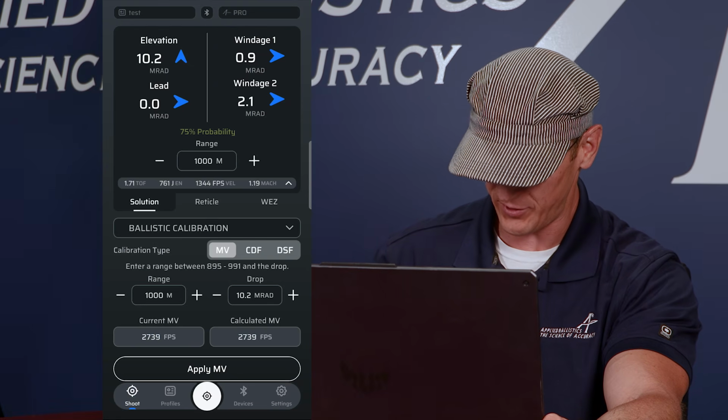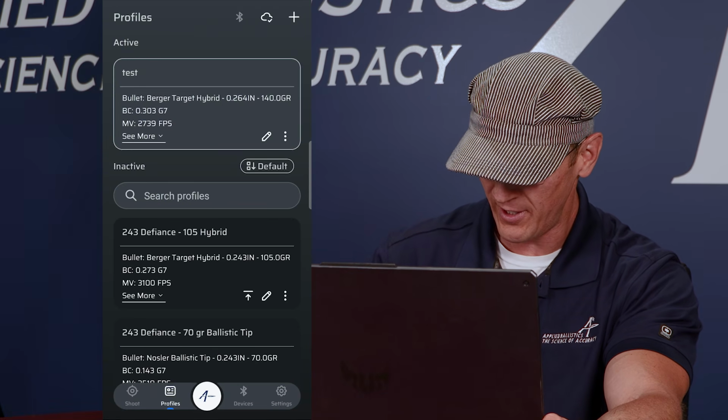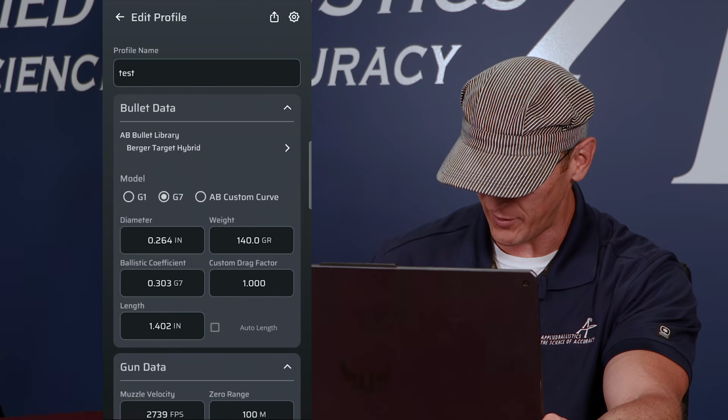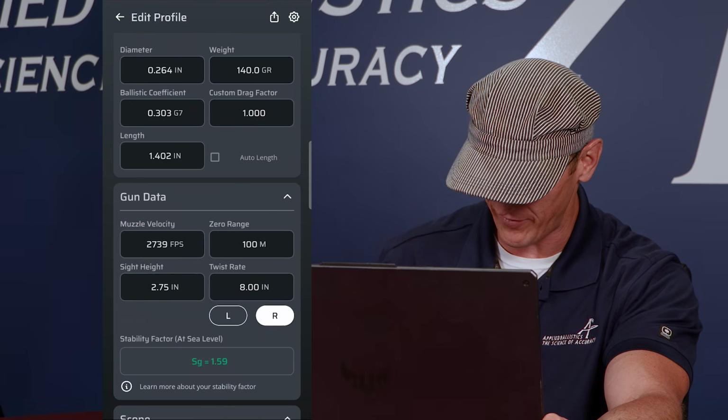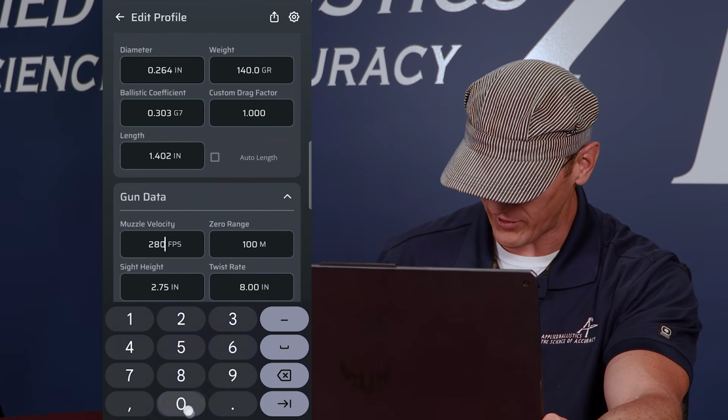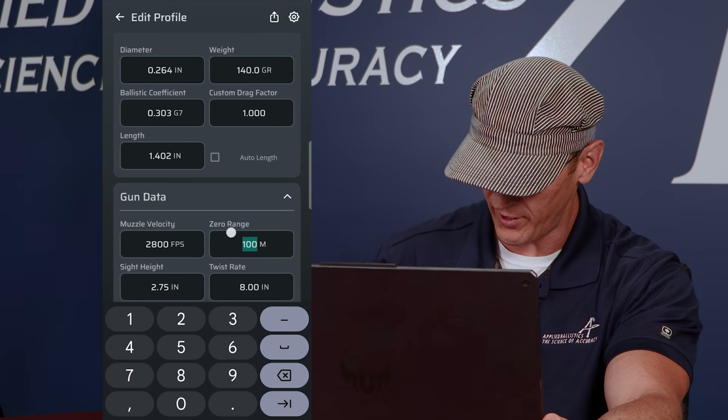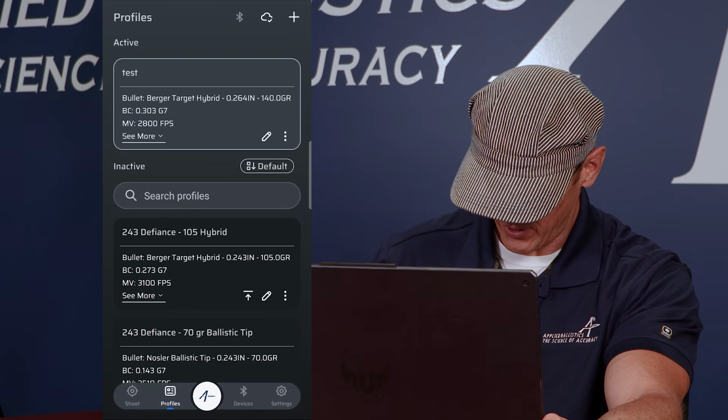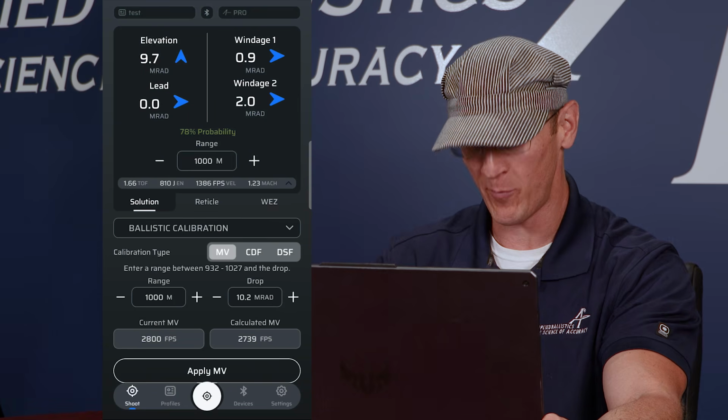Okay, now you can also see if you go back into your profile, you'll see that your muzzle velocity was changed there. Okay, there's the 2739. All right, I'm going to put that back to 2800, and we're going to go back out into the HUD, and we're back to 9.7.